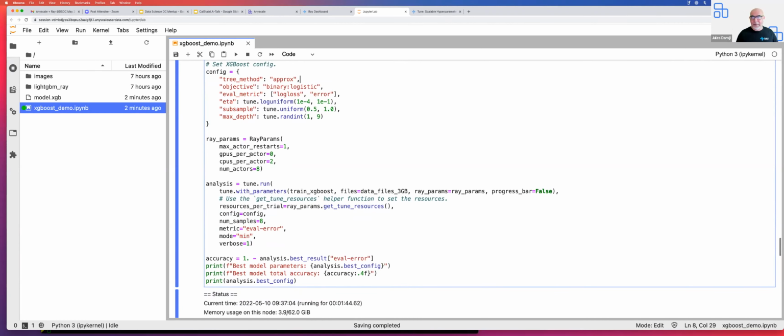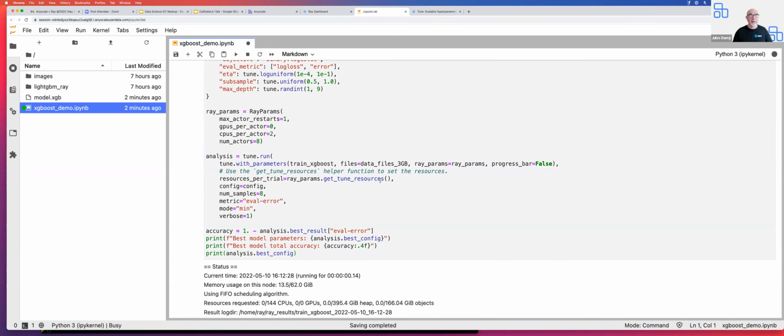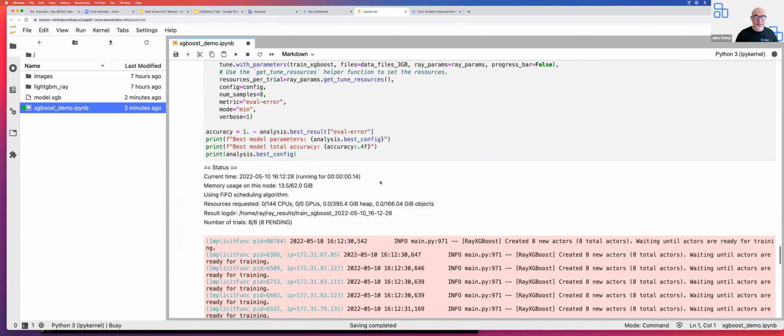The parameters that I'm using for parallelism, I'm going to use two CPUs. I want 8 actors. And if my actor stops for some reason because of a failure, I want you to be able to restart it at least once, right? And then I'm just giving it to tune. And all I do is give the particular function with XGBoost train. I'm giving the files that I need, the parameters, the parallelism that I need, and I just run this particular puppy over here.